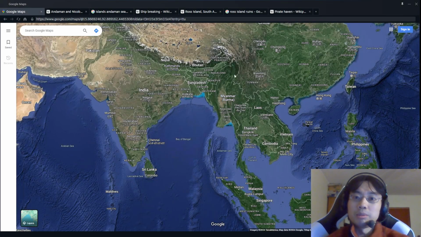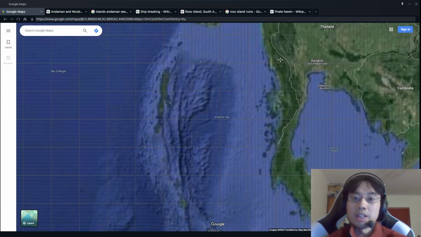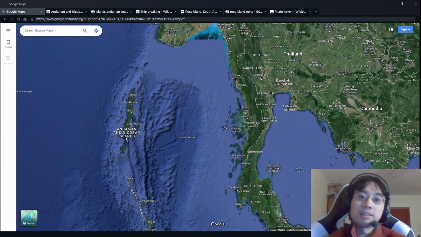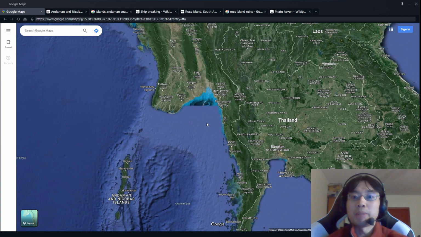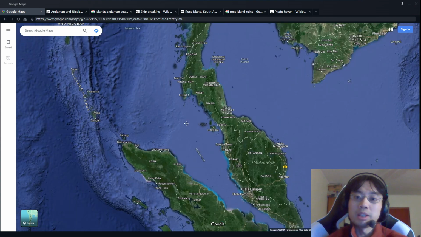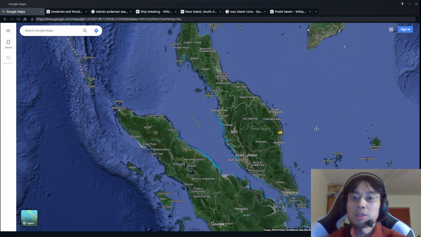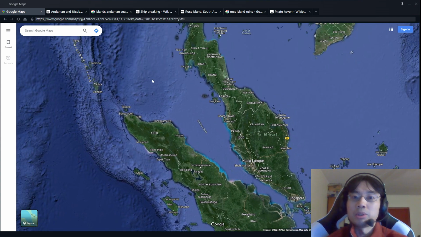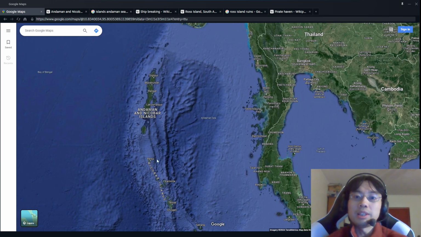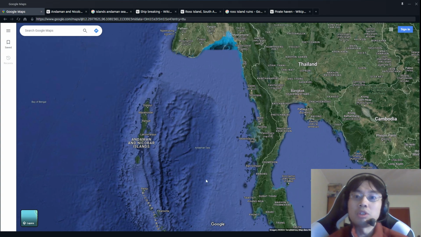We have India, we have Southeast Asia, and then here we have the Bay of Bengal, and then to the east we have the Andaman Sea there. The Andaman and Nicobar Islands are there. And then up here we have Myanmar, Thailand, Indonesia, Malaysia, and Singapore down there. So the Andaman Sea is this body of water here. And there are, in fact, a lot of islands all around the Andaman Sea.